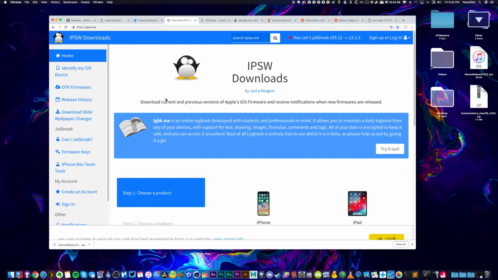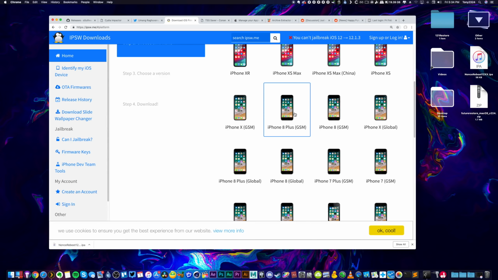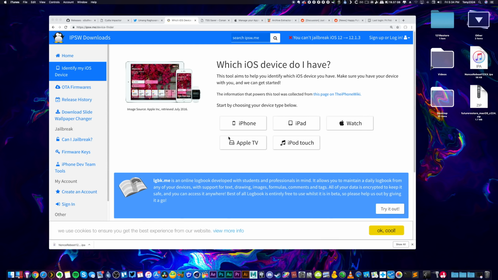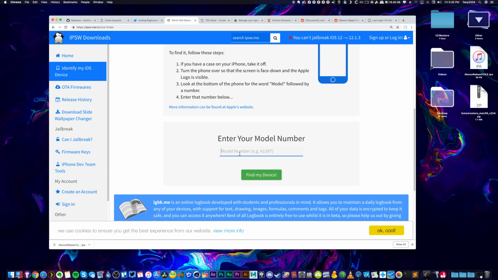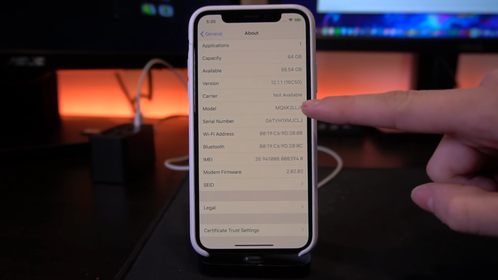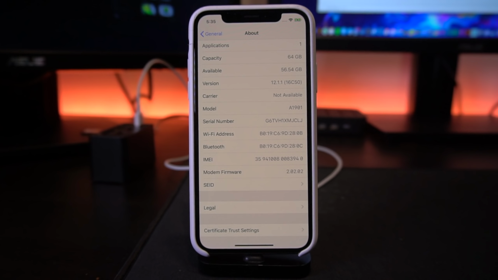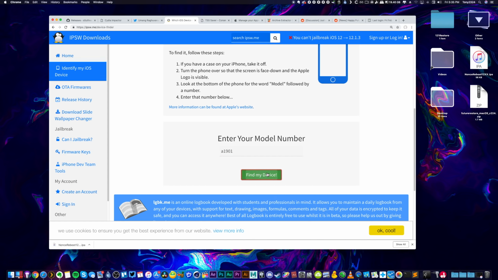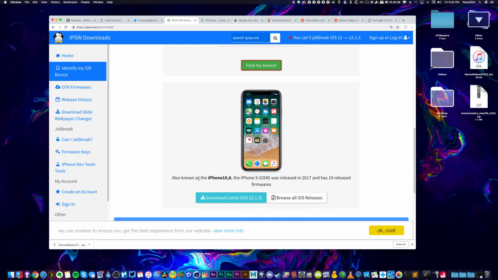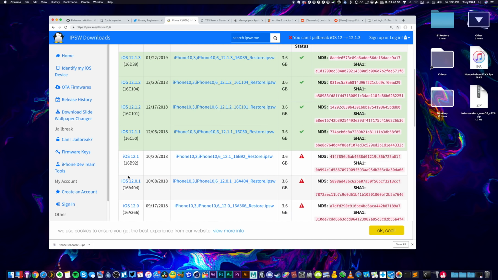Again, this has to be for your specific iOS device, and a great way to figure this out is to go to identify my device. If you click on iPhone, it's going to say enter your model number. If you're in the settings app, go to model and tap right there, and it will show the model. Mine's A1901, and then I can click find my device, and as you can see, it's an iPhone X, iPhone 10 GSM. You can go to browse all iOS releases, and then we can select iOS 12.1 right here and begin to download this file in the background.